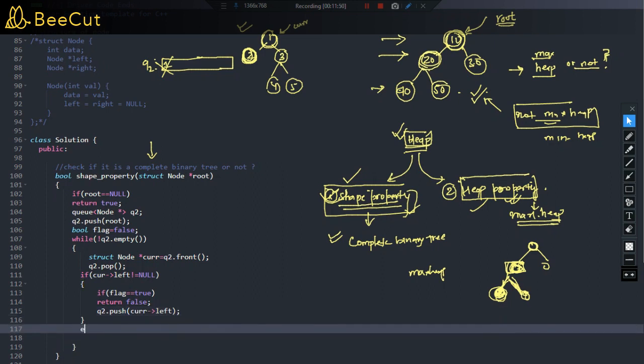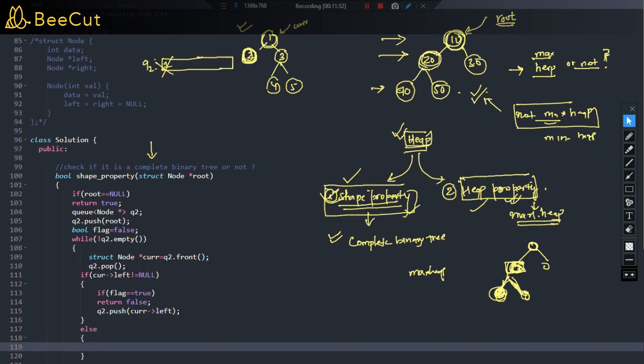Now, if the left node is not null, just focus on this, just push it into the q2. You can clearly see the left node is not null, so I'll just push it into q2. What is the status of the flag right now? So far the flag is false. I just pushed the left element.